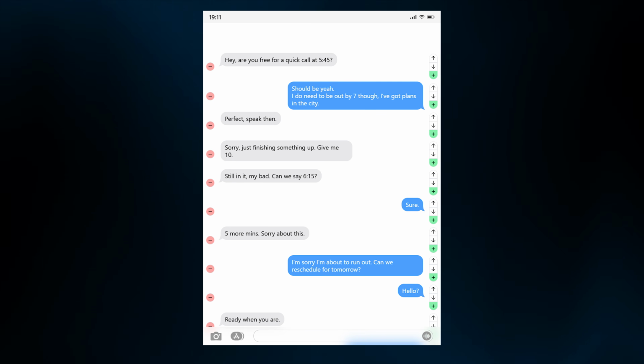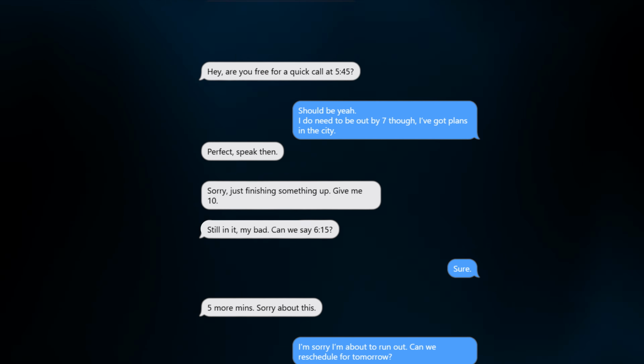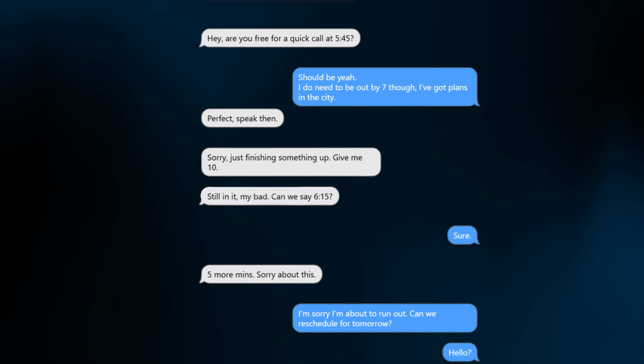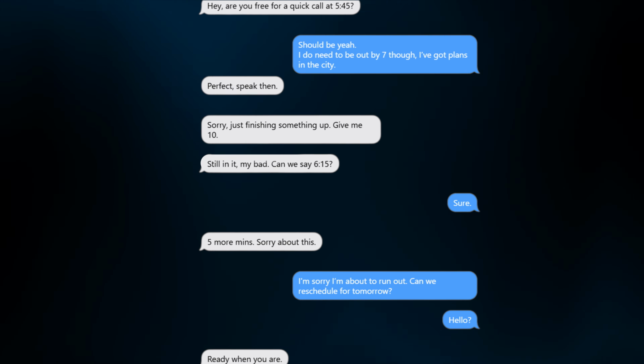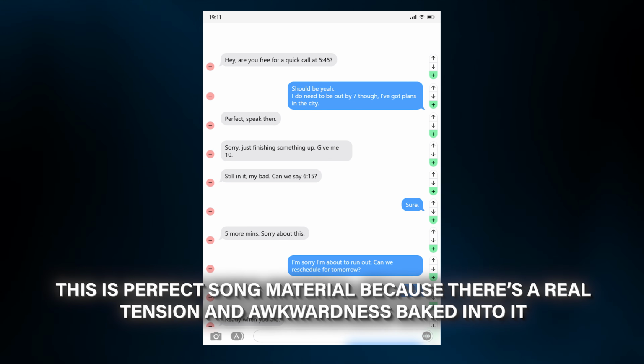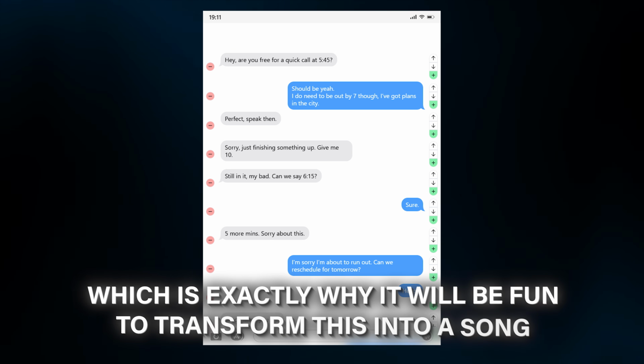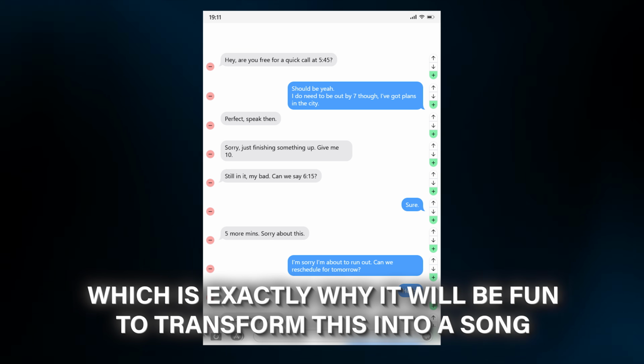I have a Telegram chat open where the manager keeps delaying the time. The employee is trying to leave for the city, but the situation keeps getting worse until it turns into a full meltdown. This is perfect song material because there's a real tension and awkwardness baked into it, which is exactly why it will be fun to transform this into a song.